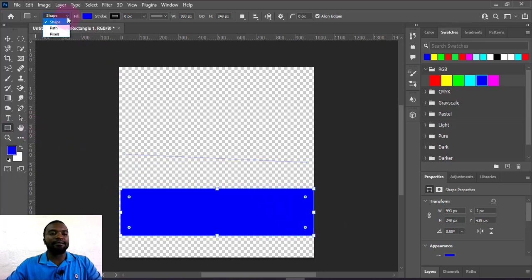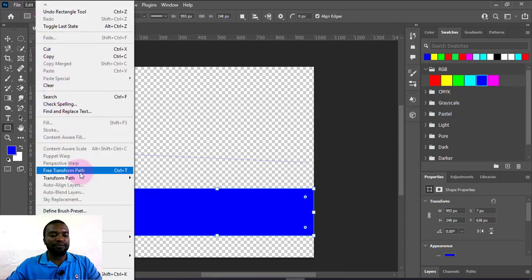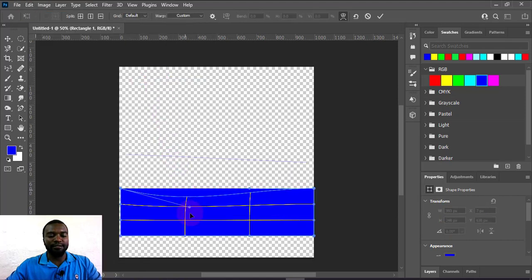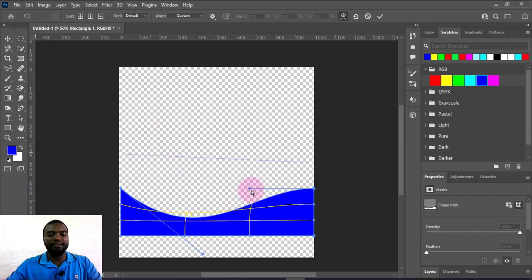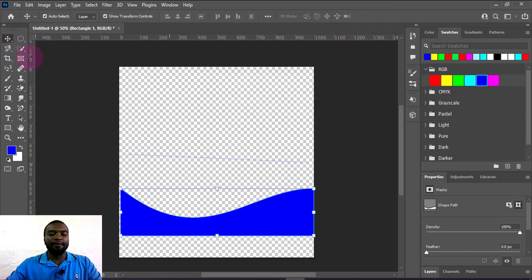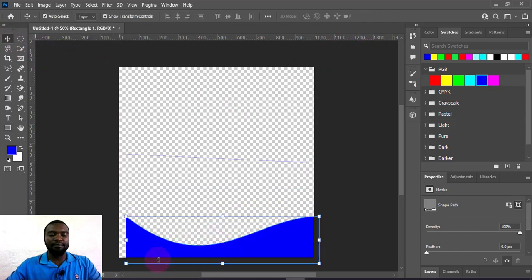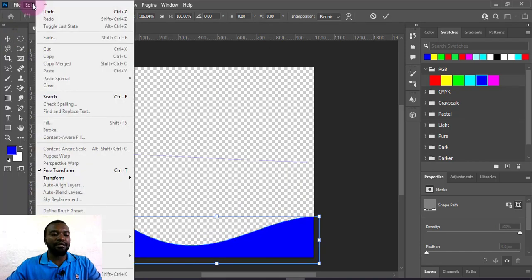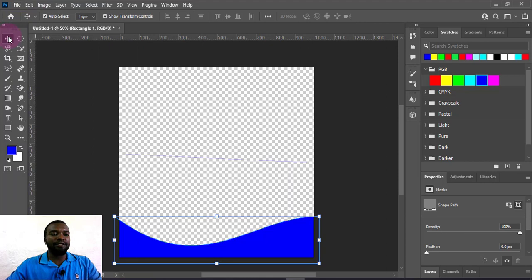Then I just come here. I come to edit. Then I want to use warp tool, maybe to adjust it. Just come and adjust it like that. I'll take it. Then I say yes here. Then I can always save it. I can maybe expand it a little bit. I can come to edit here. Then make sure I choose this one.